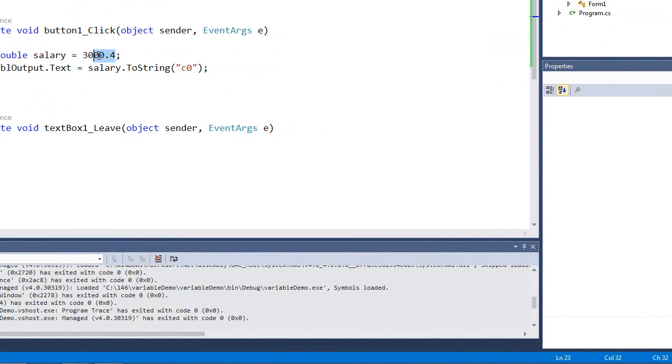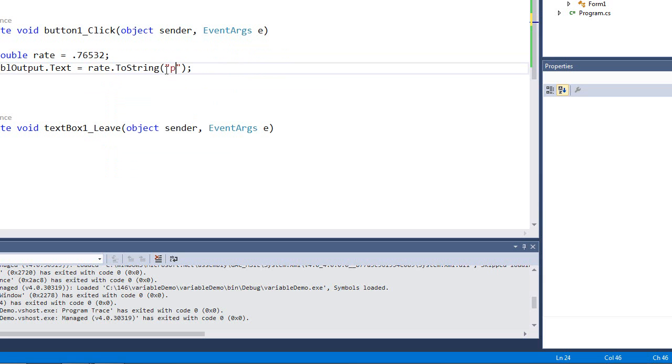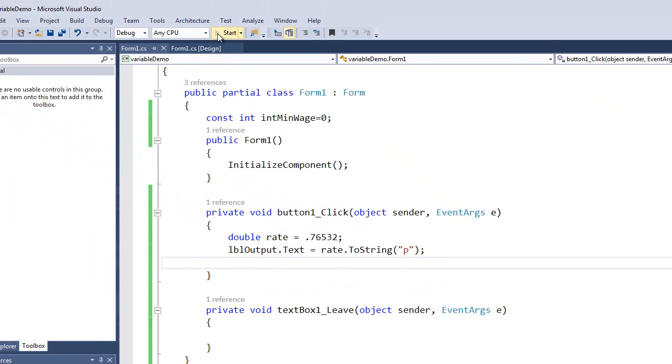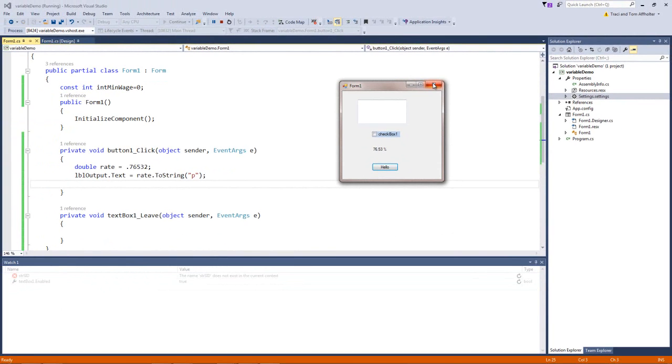Now, let's come back out here and create a variable I call rate, and I'm going to set my rate at 0.76532. And now I want to format rate as a percentage. So let's just do a standard percentage here, a P, and see what it does. Click it, and it takes it to 76.53. So it automatically gave me 2 decimal places within that percent. They all default to 2 decimal places, by the way. The currency does as well.